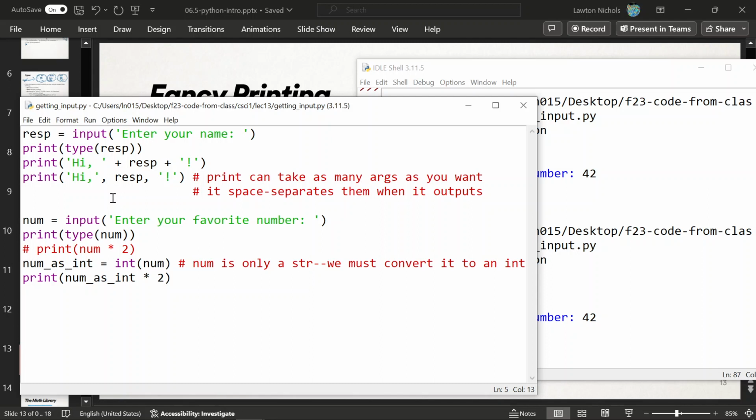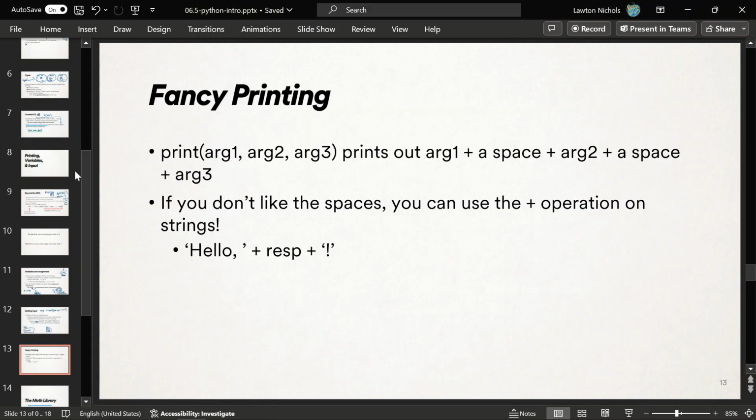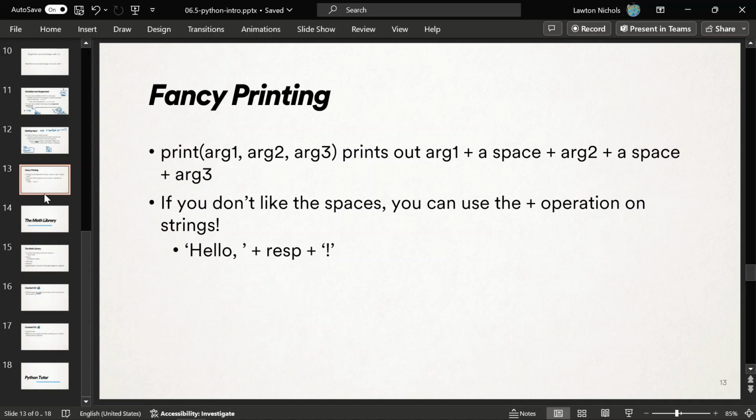That's as much of printing as I think I want to show you today. Are there any questions about any of that? Before we get to the last topic for the day.